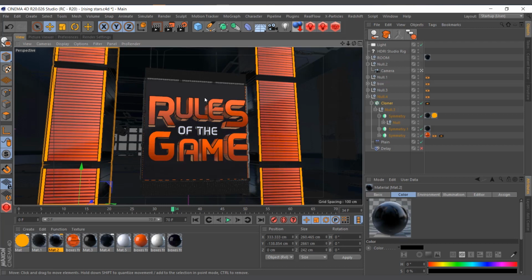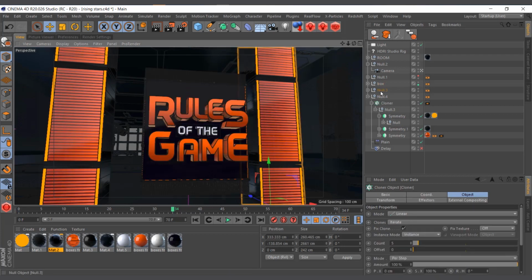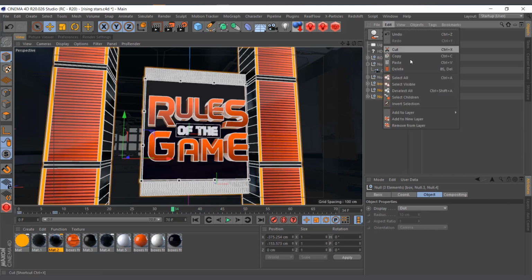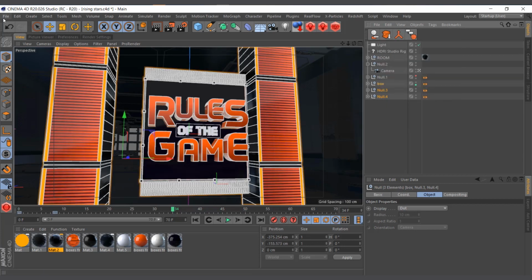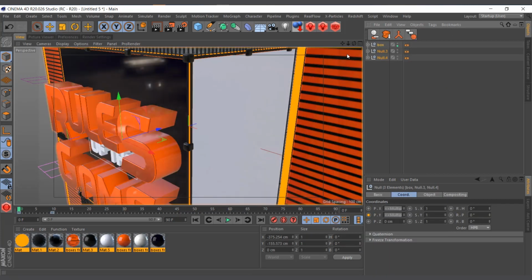I can go ahead and copy this part of the scene. So this is the box, and you have this one here. So I can go ahead and copy this particular part of the scene. Copy. So I create a new one and paste it.